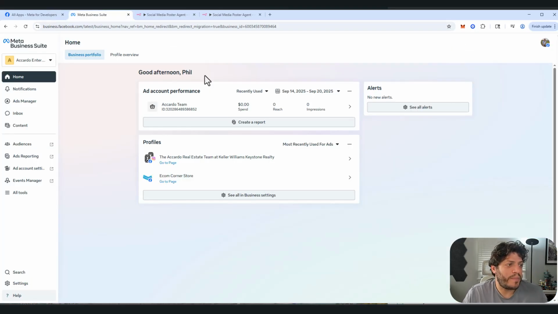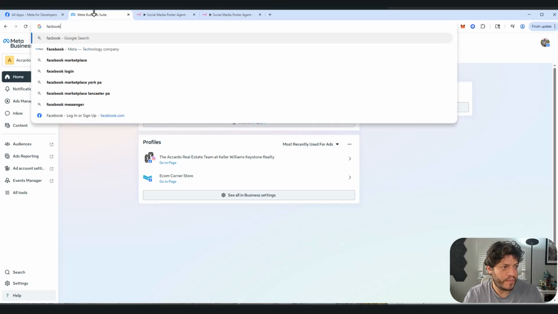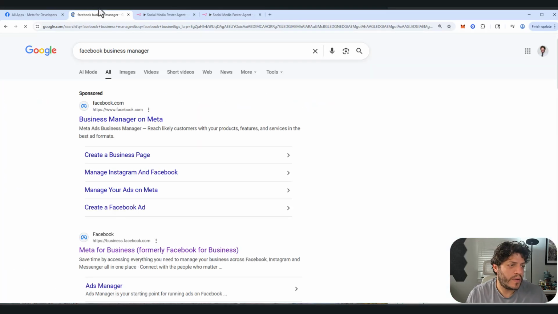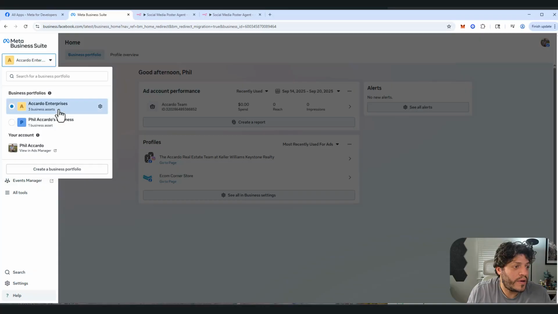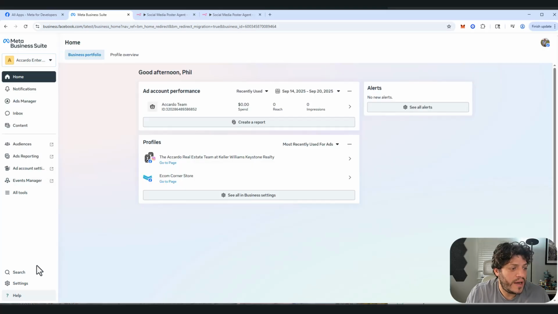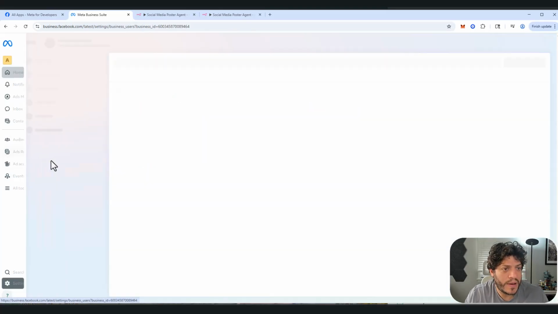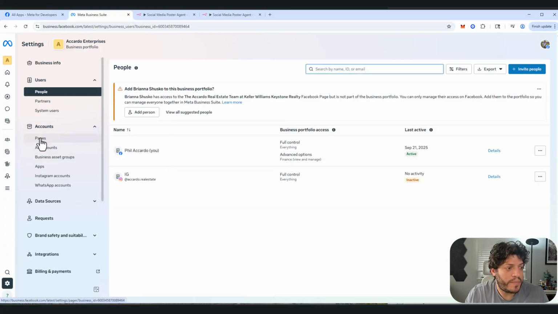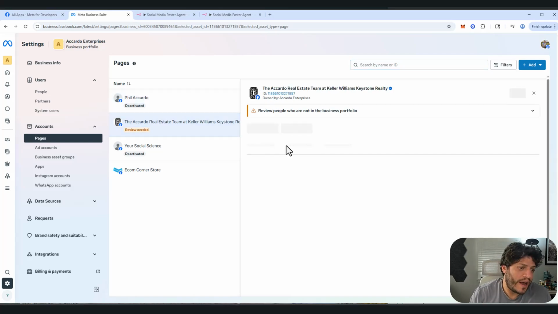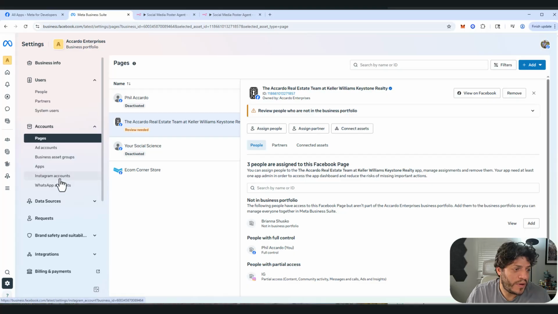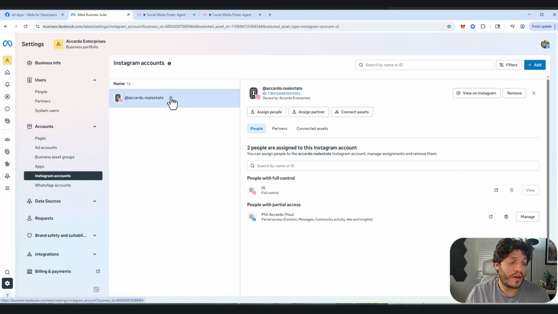You also need a Facebook Business Manager account, so I would just Google Facebook Business Manager. Okay, and click on the main link. Again, I can never remember the names of this stuff because it seems like they're always changing. Make sure your right business portfolio is connected. Mine's Ricardo Enterprise, and you want to go to Settings, and then under Accounts, go to Pages, and make sure your account is showing up here. And then you also want to go to Instagram accounts and make sure your Instagram account is showing up here.